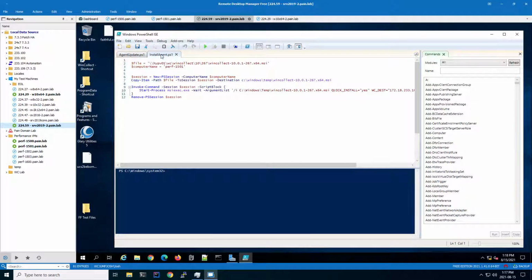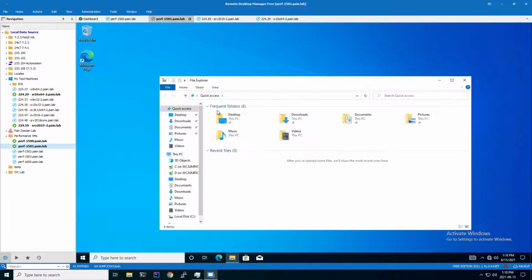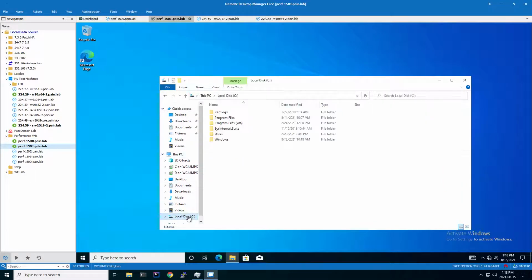So I have install agent.ps1 PowerShell script. I have a location of where the file is that I want to use. So I'm going to install this version of WinCollect 10. And I have a couple other machines here in my lab, perf 1501 and perf 1500, that I'm going to use. We don't have WinCollect installed on those machines here right now. Flip back over.